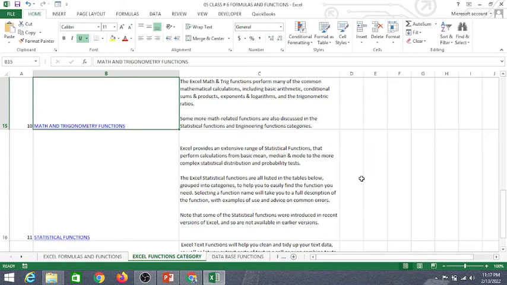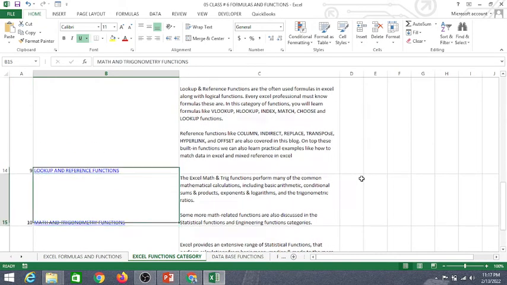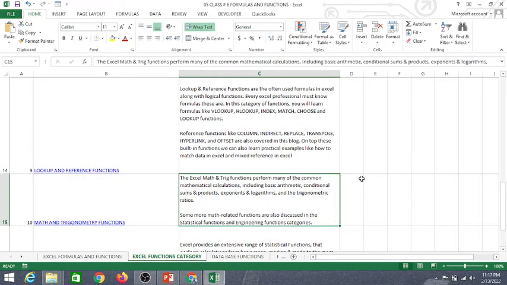Number 10, math and trigonometry functions. The Excel math and trigonometry functions perform many of the common mathematical calculations, including basic arithmetic, conditional sums and products, exponents and logarithms, and the trigonometric ratios. Some more math-related functions are also discussed in the statistical functions and engineering functions categories.